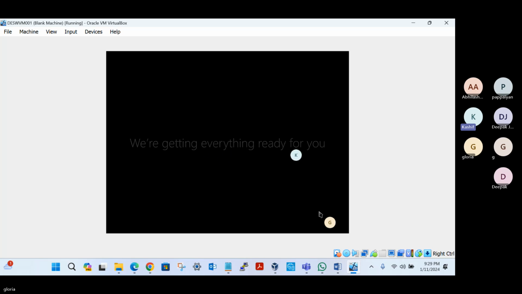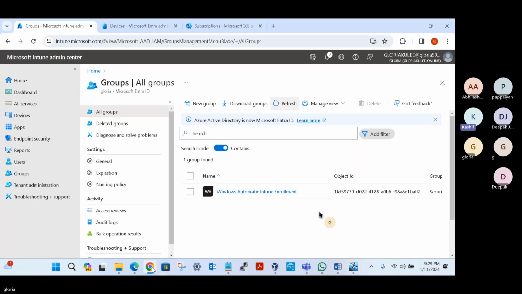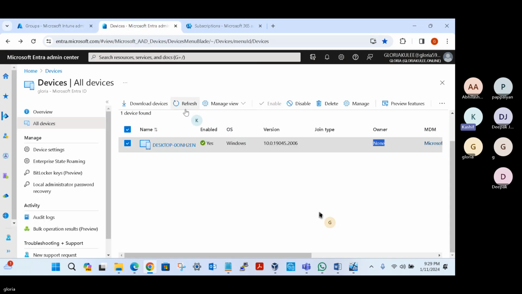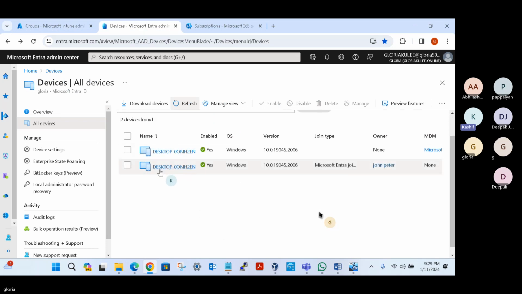You have given the username. What will happen? The device will come into Azure Active Directory first. Let me refresh. You will have two entries, I think. Yes, the second entry is the new entry, right? Forget about the other one, it is taking some more time to get deleted.